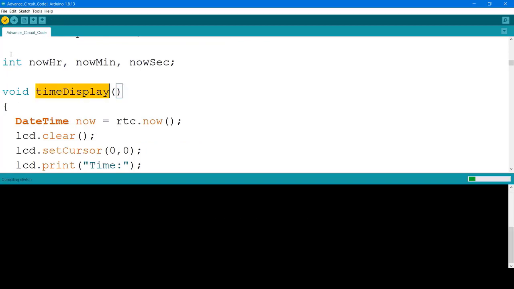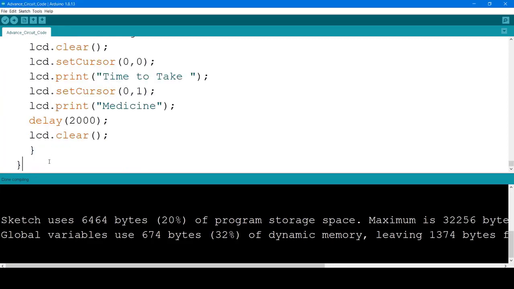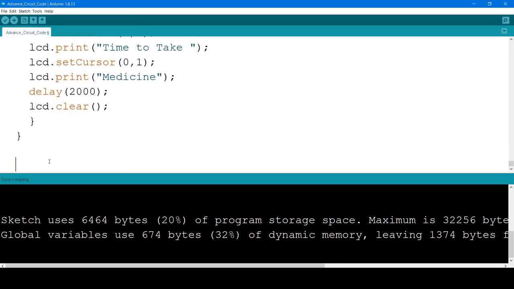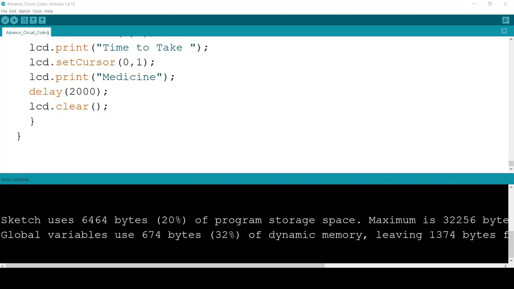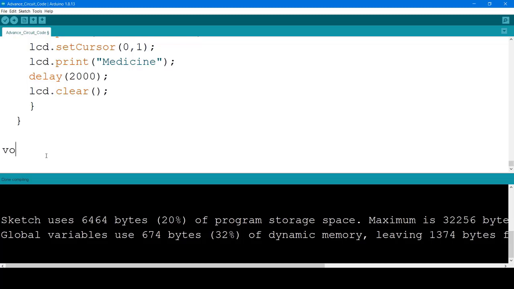Now let's verify to make sure that we don't have any errors. Done compiling. Now the next step will be defining functions for the 3 reminding times, which is at 8 a.m., at 2 p.m. and at 8 p.m. And to do that, we need to create a function for each of these 3 reminding times. To create the function, we need to go to the end of our code, write void at 8 a.m.